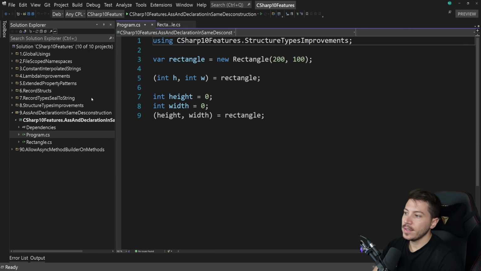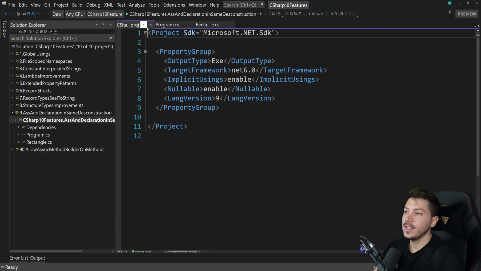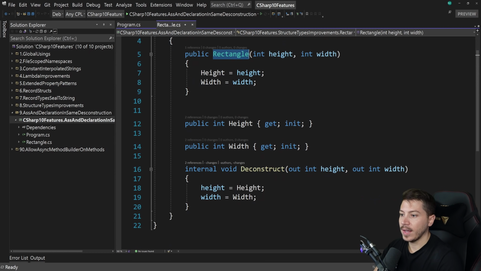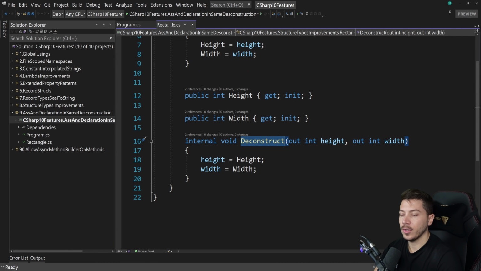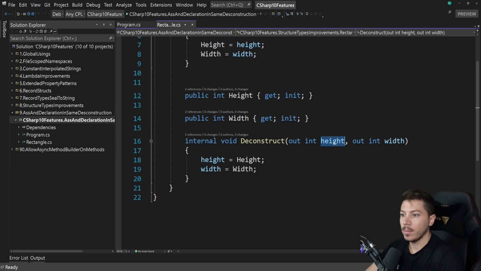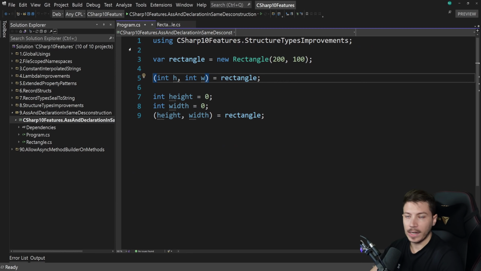So this is C# 9 again. What you have is a rectangle that has a deconstructor. And for those of you who don't know, a deconstructor allows us to deconstruct an object using tuple-like syntax. The syntax looks like this. I have the height here and the width here, which is coming from the Deconstruct method, a void that returns two out parameters, the height first and the width second. And this is valid in C# 9.